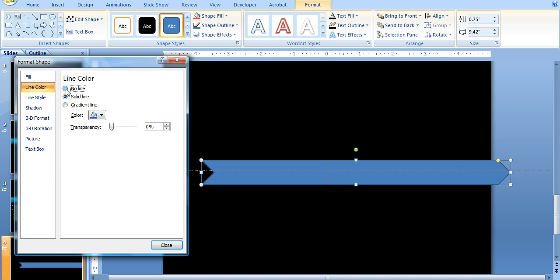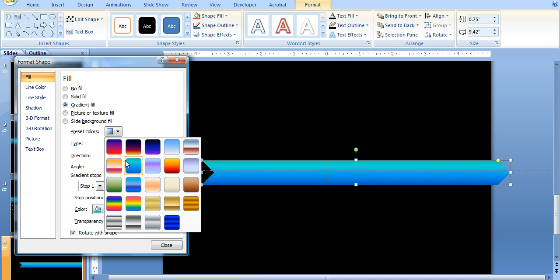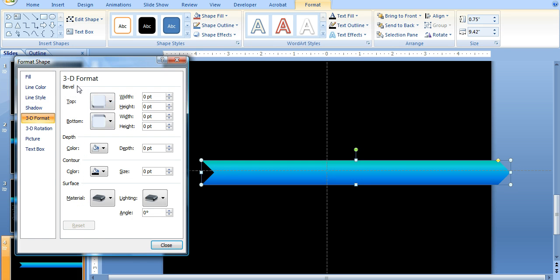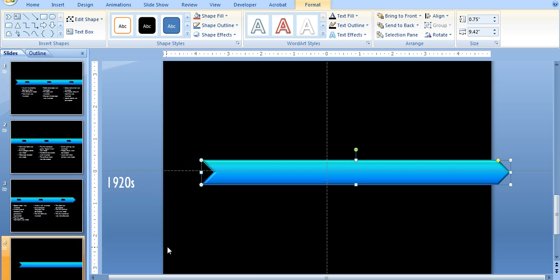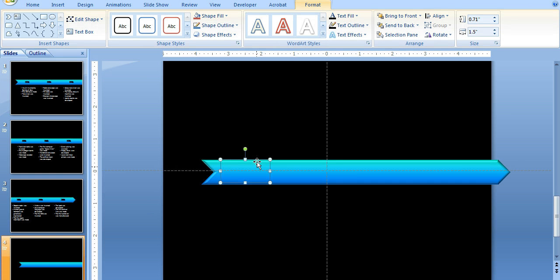So I took the line off and I gave it a gradient fill. You can put whatever fill that you want. I just used the ocean preset and just kept it at linear and left the defaults the way that they were. If it wasn't on a black background, I would put a shadow on it, and I made a 3D format with the top bevel being circle, and then I added my dates to it.